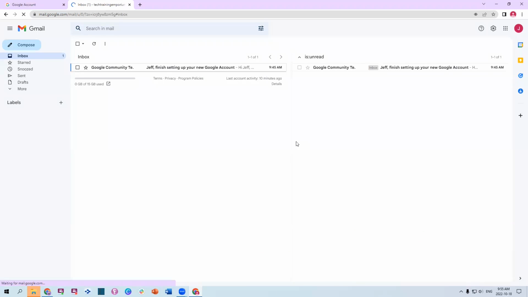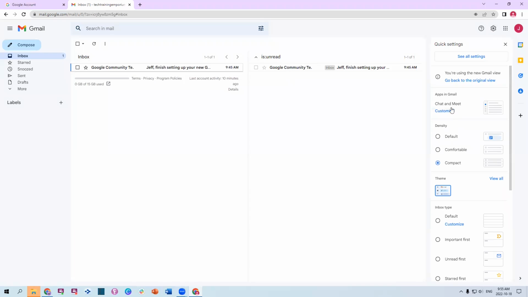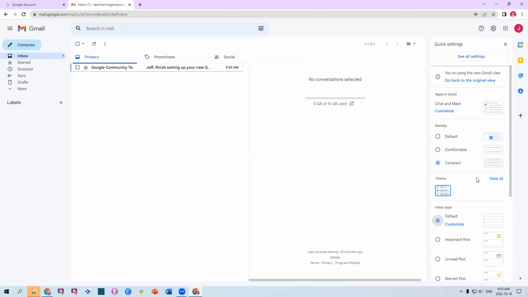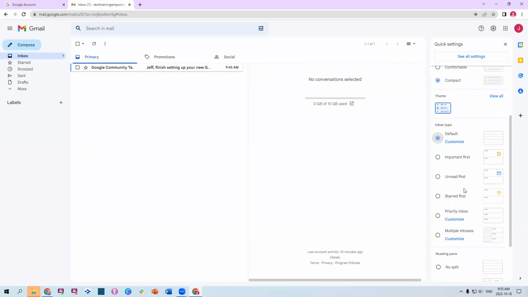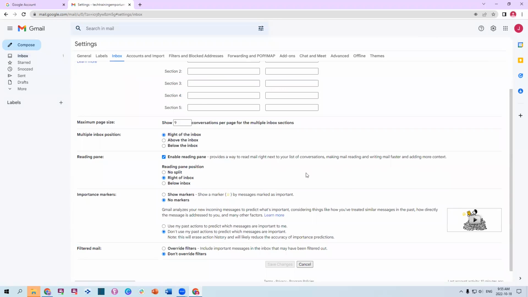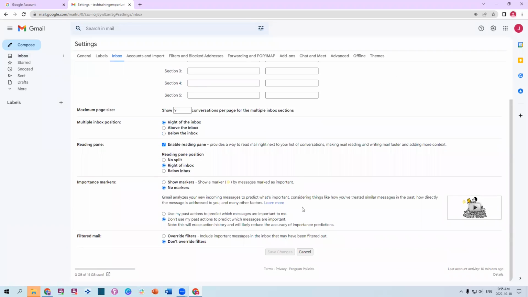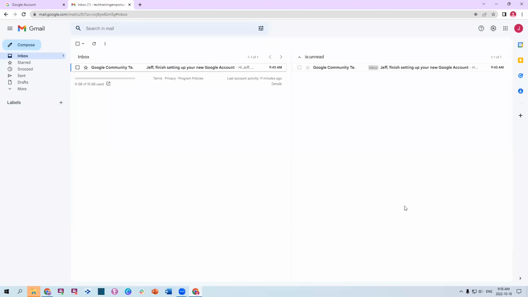And what it does, you'll see, is we've got multiple inboxes. So let's get rid of that. We want to default. There we go. Let's customize that. Okay. So we'll add labels here. We'll have to come back to that. So that's good for now. This is the basic setup.